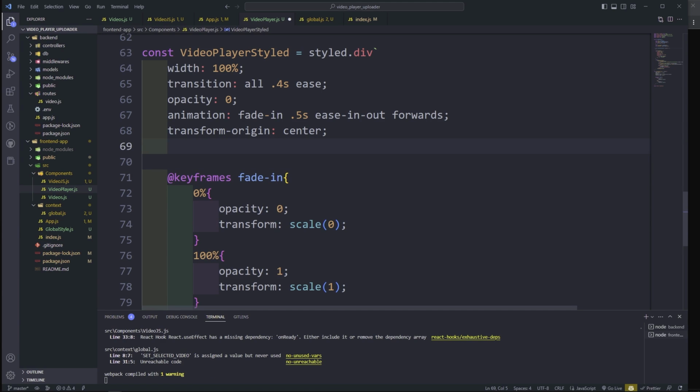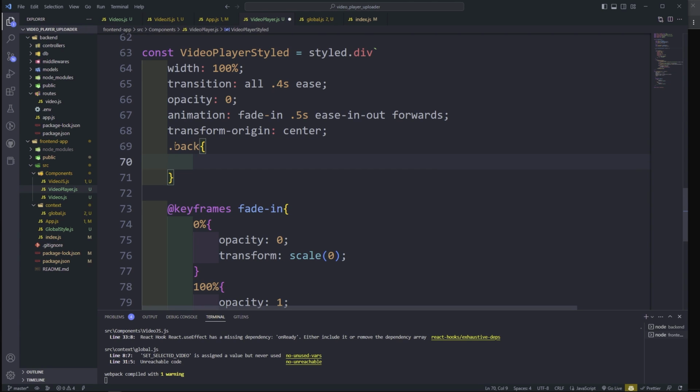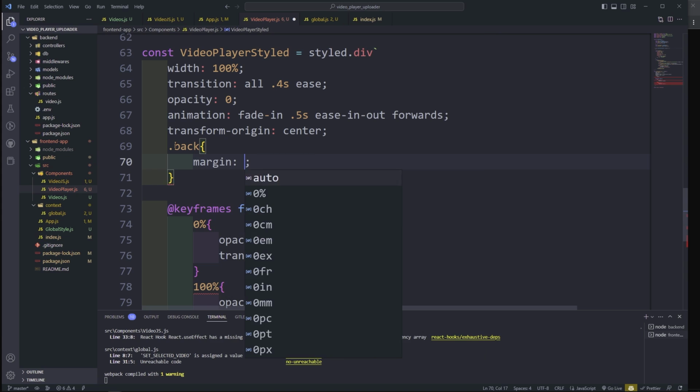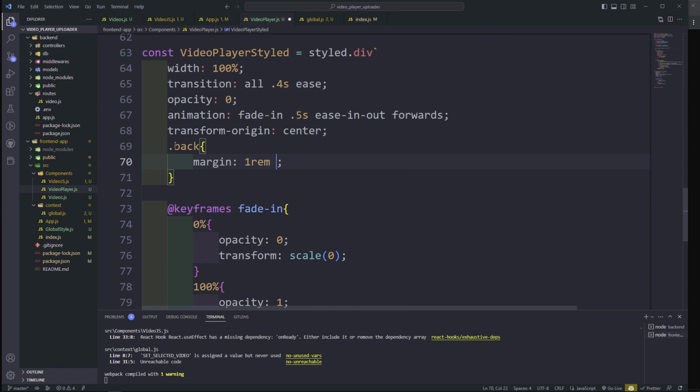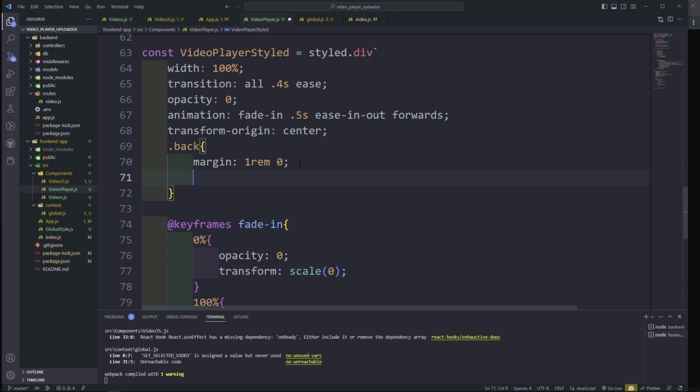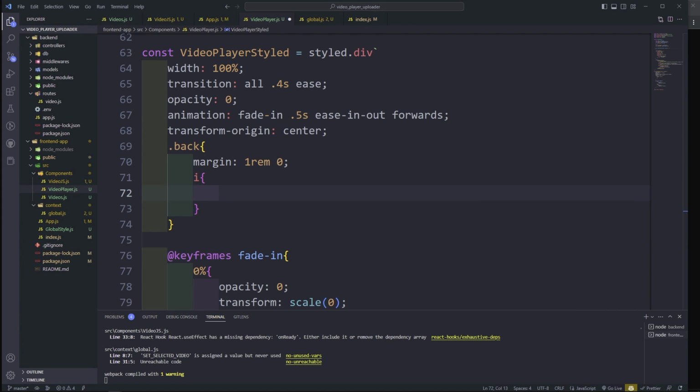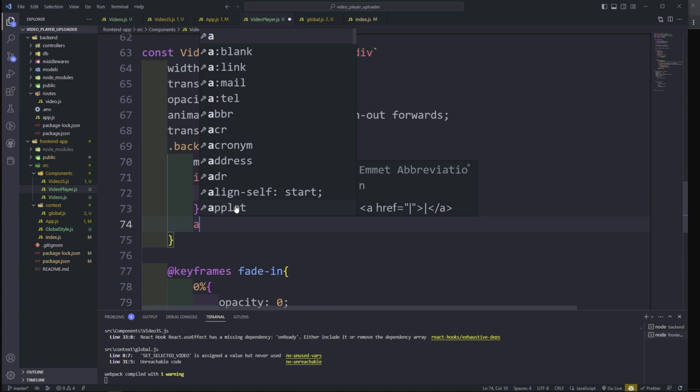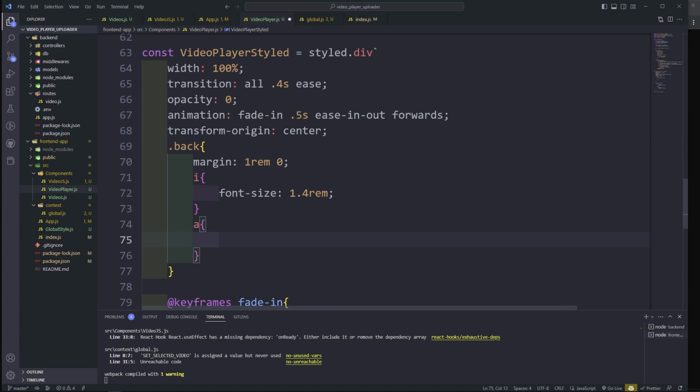I'm going to style the back, so I'm going to do dot back, the container, the div, and then I'm going to give it a margin top and bottom. I'm just going to set that to 1 rem. Left, right, I'm going to set that to 0, and then I'm going to target the icon, and then I'm going to set the font size to 1.4 rem to make it slightly bigger. And then I'm going to select the anchor tag.